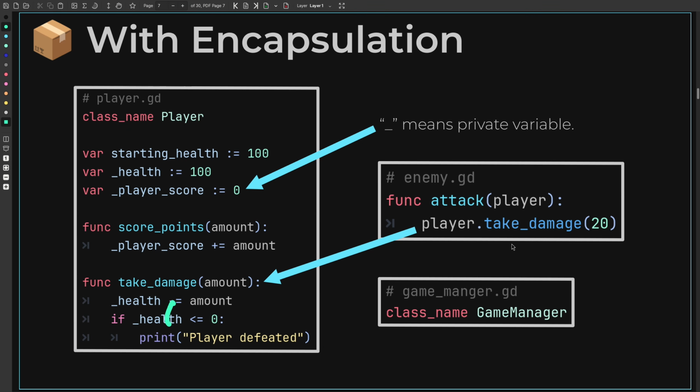Another thing to keep in mind is that when you're using encapsulation, some variables should be accessed outside of the class. A good example is configuration variables. For example, starting health would most likely be set once in the beginning of the game or in the inspector. It's best for it to be accessible by other classes, so a public variable.